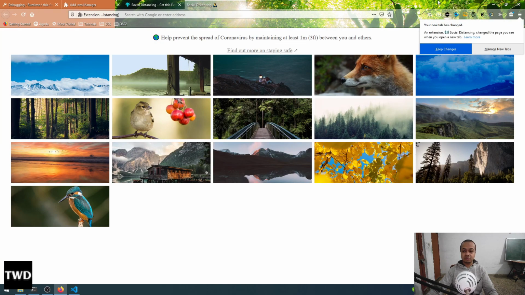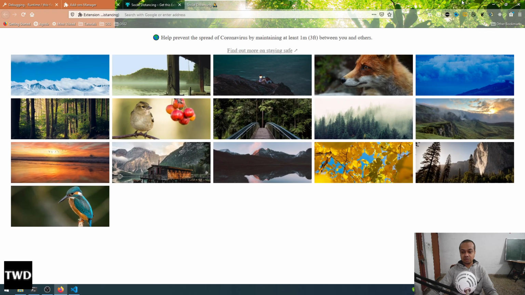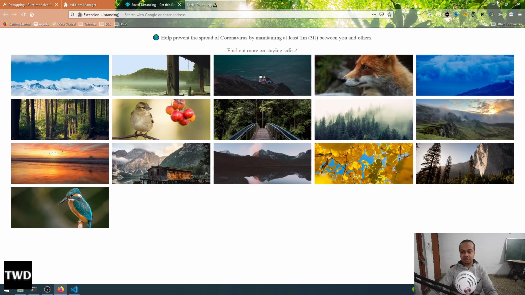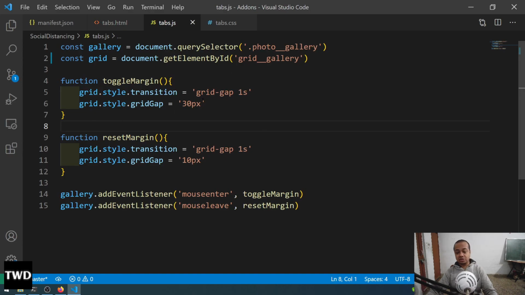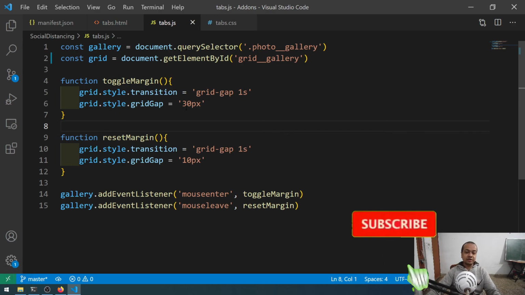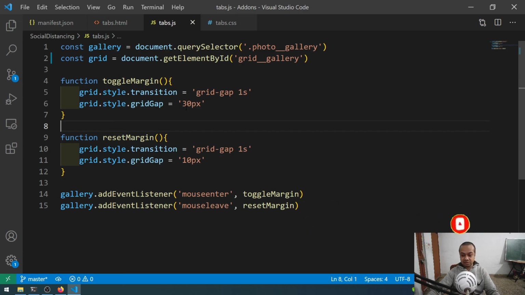Now if I keep the changes, let's see, when I move the mouse it is making the gap 30 pixels, mouse moving out, it is making 10, 30, 10. So it is working perfectly. This is how you do it. You can change it. So this completes our COVID-19 social distancing add-on. See you soon in the next Firefox extension.